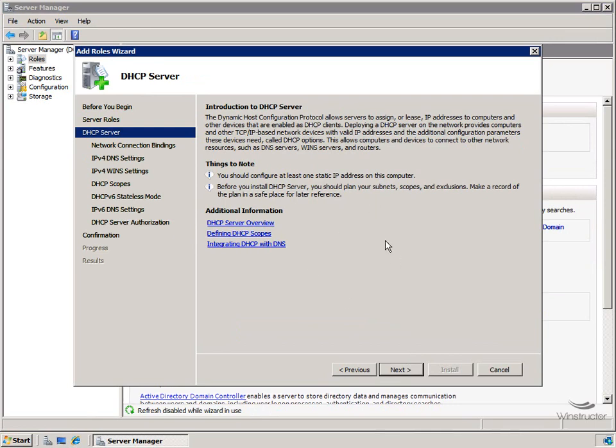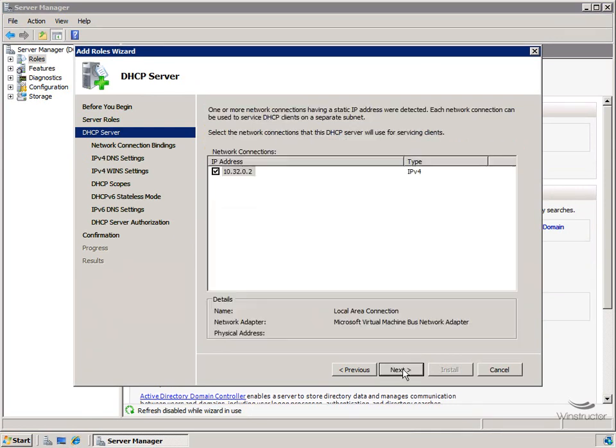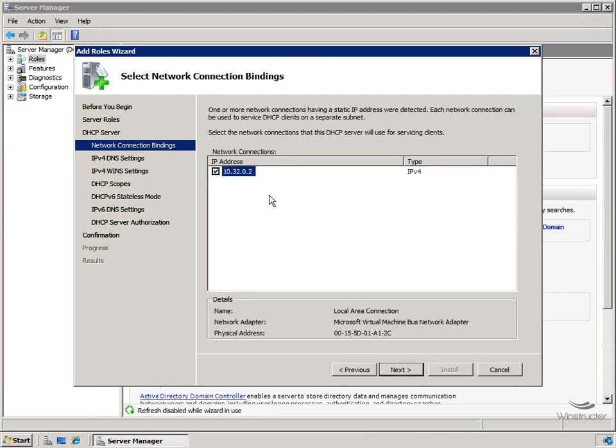Now I'm going to ignore this introduction to DHCP. You could read that in your own time if you like. We'll click Next. And firstly, we'll need to choose which network interfaces we want to use with DHCP, or as it's called here, network bindings. Now in my case, I only have one single network card anyway, so I've really only got one choice, and obviously we'll be using this one.